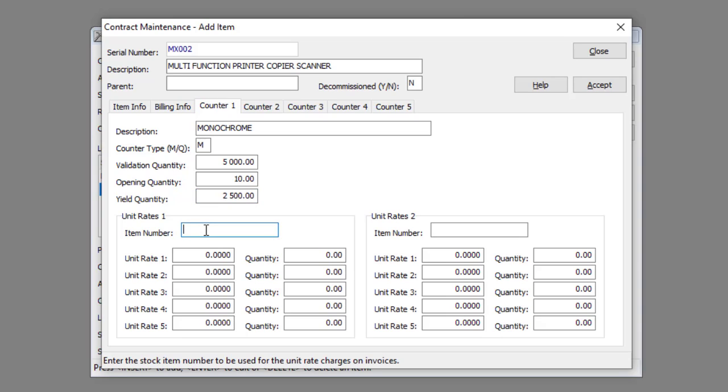Enter or select the item number to be used for the monthly charges in the item number text box. Enter the unit rate for level 1 in the unit rate 1 text box. Enter the quantity for level 1 in the quantity text box next to the unit rate 1 text box. Repeat for levels 2 to 5 if applicable. Add the unit rates for rate type 2 if applicable.